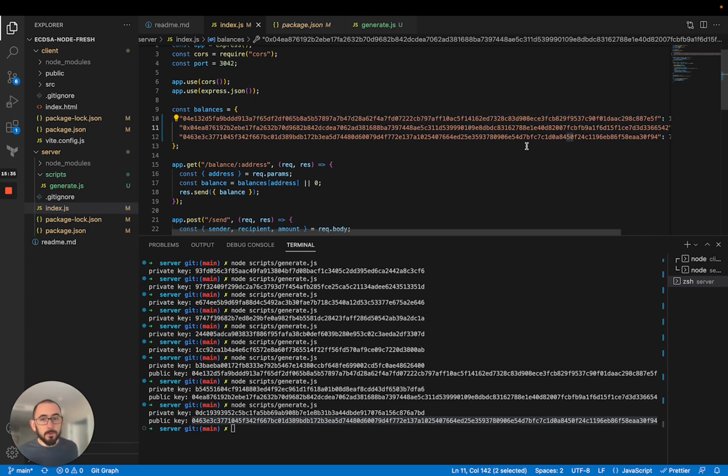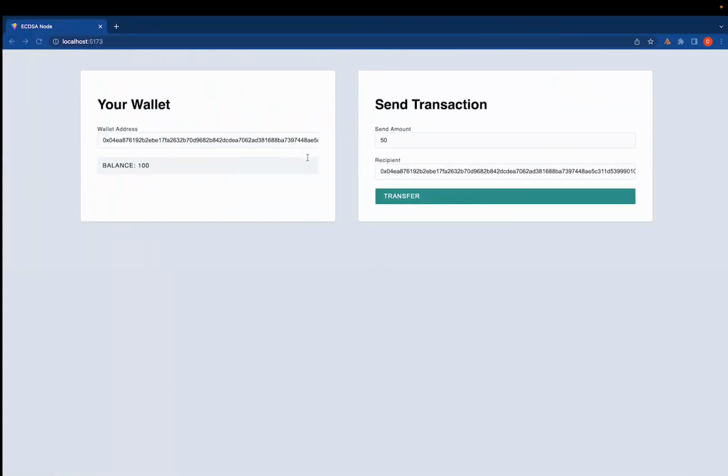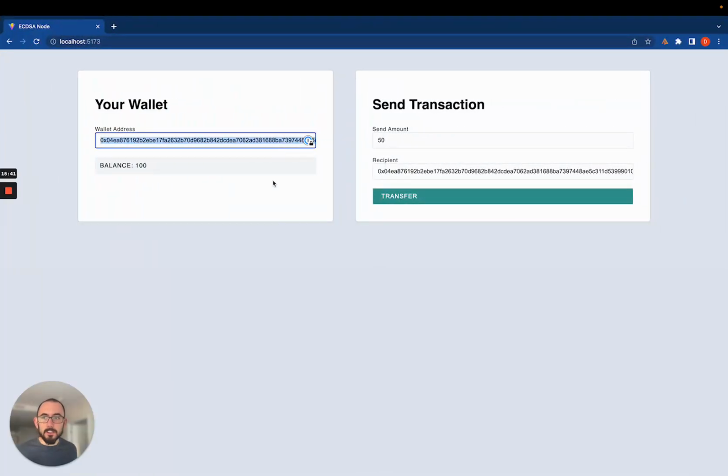Okay, so we haven't done that much yet, right? Because if you look at this, we still haven't implemented signatures. We have changed it so the addresses are public keys, but that doesn't necessarily mean that we've implemented any sort of security here using public key cryptography.